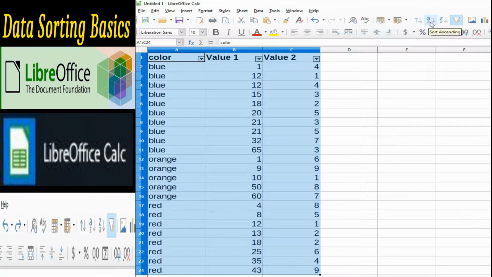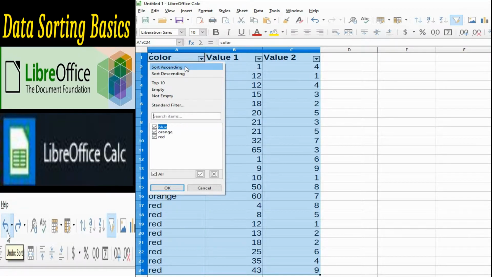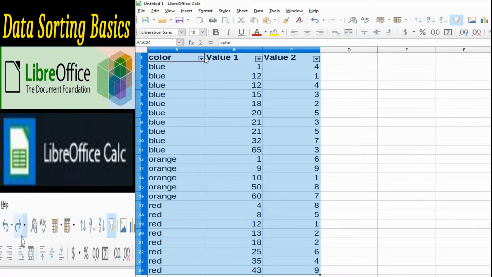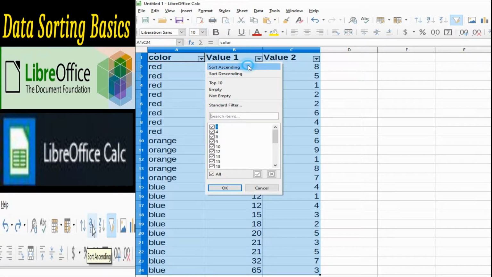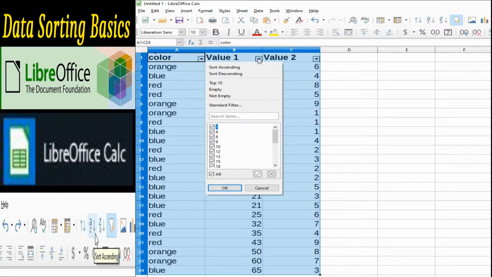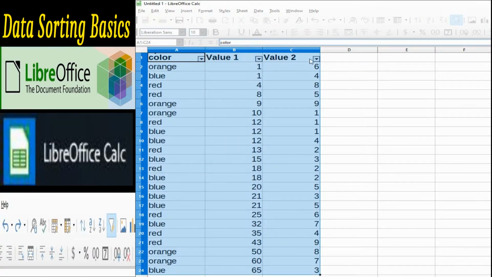Let's hit sort ascending right there. And that's sorting by value 1. There's a lot of different ways you can play. Like say we want color, we can do a sort ascending. We can do sort descending, where it goes from the highest letter to the lowest letter. You can also do the same thing with value. As you can see, there's different options here: sort ascending, sort descending, top 10, empty, not empty. A lot of different options you have for sorting data there.